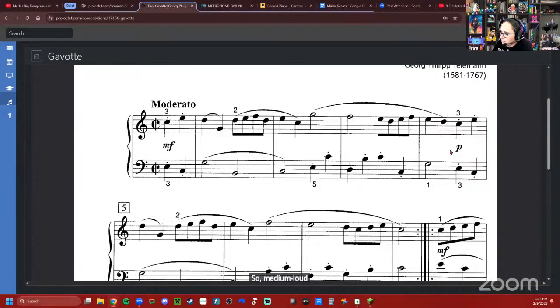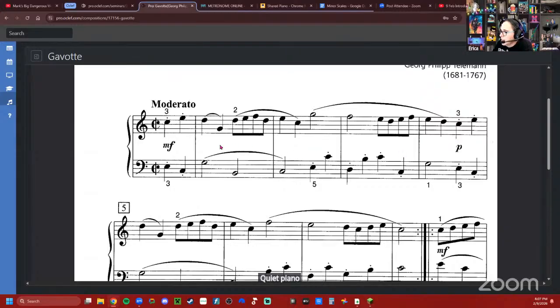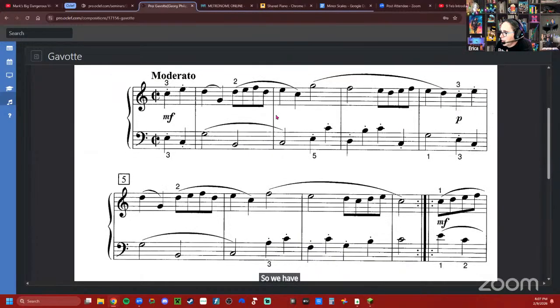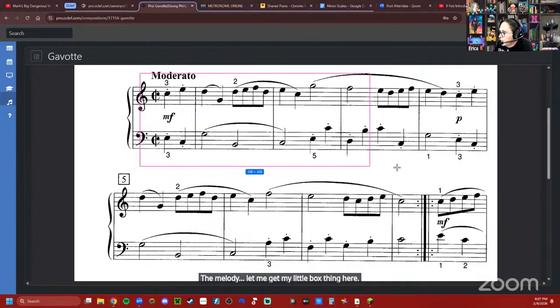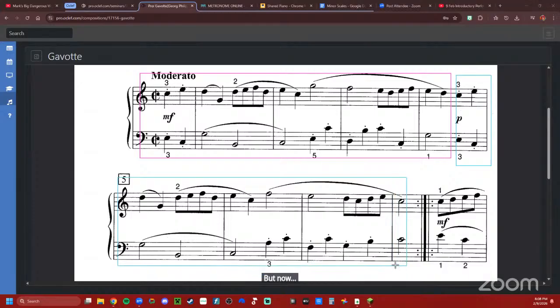What does this little P stand for? Quiet? Quiet. Piano, right? So we have the melody. Let me get my little box thing here. So we have this melody, right? And it's mezzo forte. Then the melody comes back again, but now it's piano.